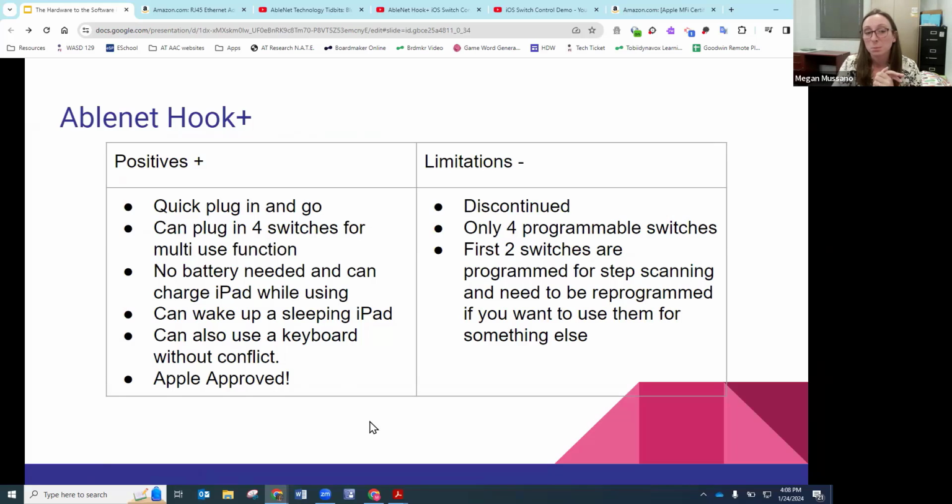So again, the positives of the Hook Plus: it's the quickest one to just plug in and go. There's less programming needed. You can plug in 4 switches. You do not need a battery to use it, which is nice because many of my students don't even have their iPads charged, let alone have the Bluetooth switch adapter charged. This one can actually wake up a sleeping iPad. So if somebody is using this for communication or access, and the iPad has gone idle or to sleep, pressing a switch on this will wake it up. That's one of their advertisements.